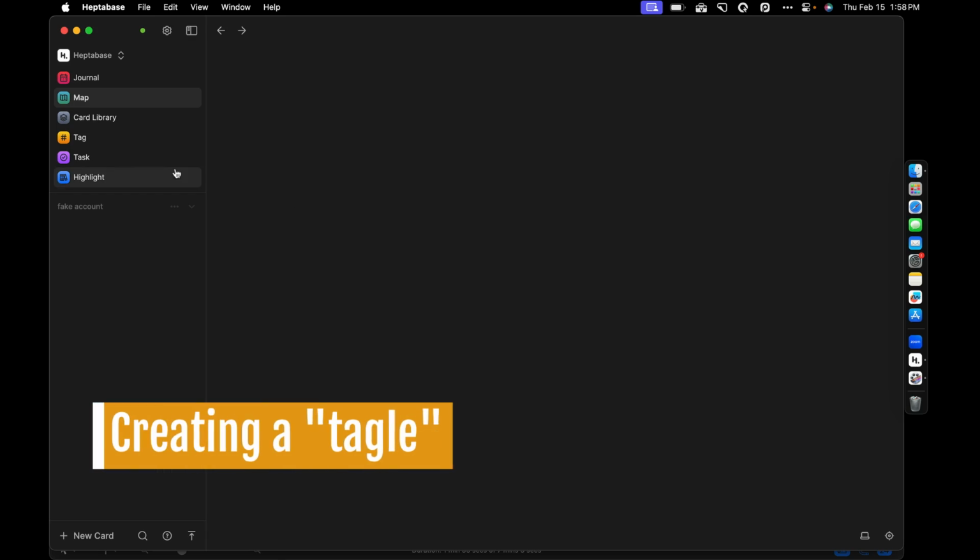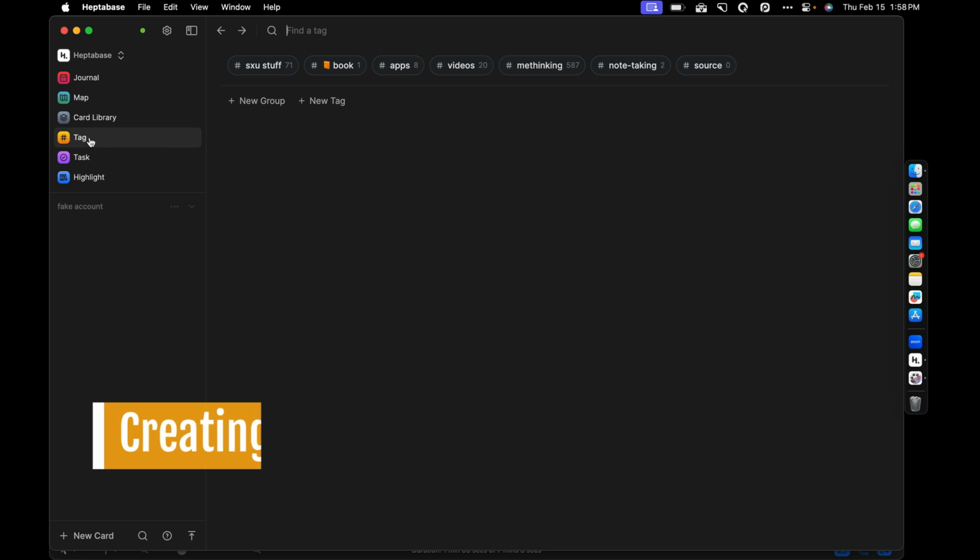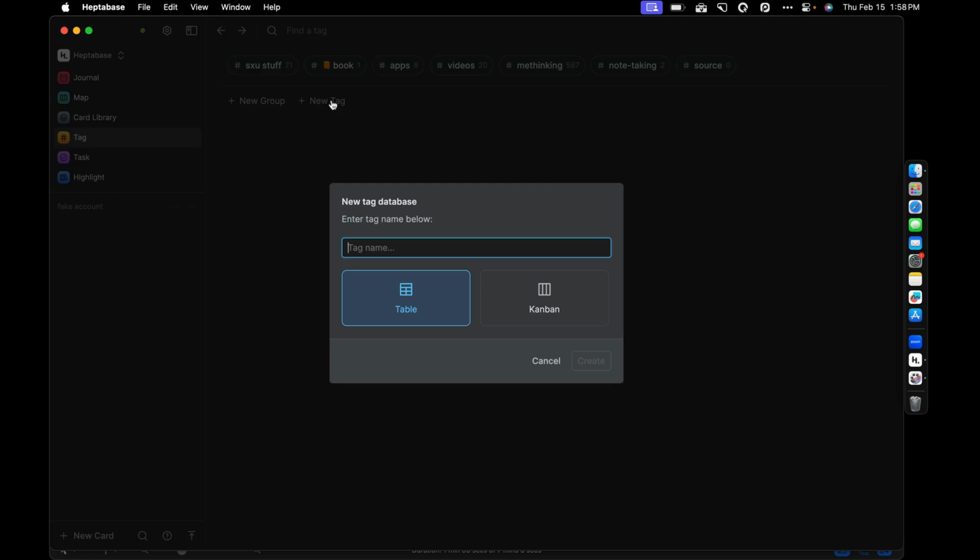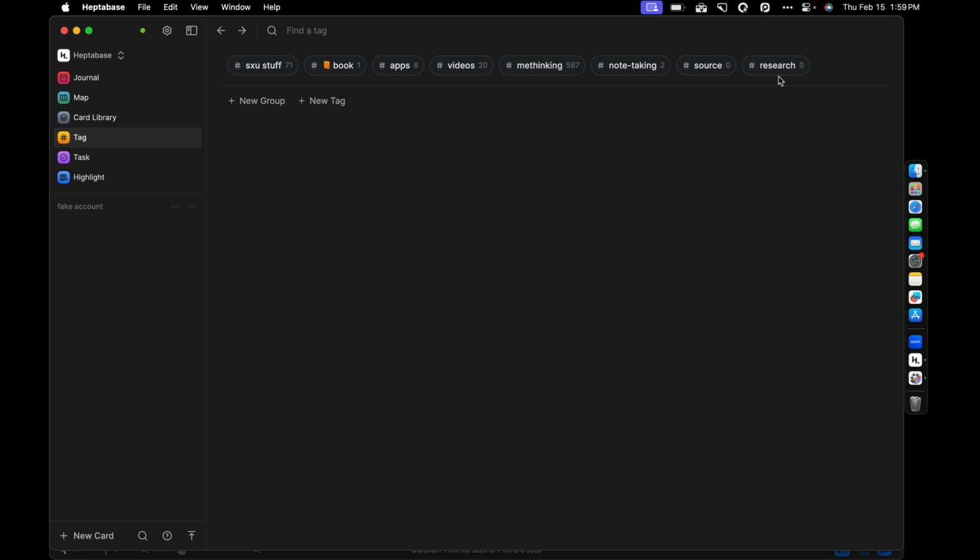Let's do that by going to the top left corner here and clicking on Tag. Then let's click on New Tag. And I'm going to give this tag the name of Research. And since table is already highlighted here, I don't want a Kanban board, I'll go ahead and hit the create button. And as you can see, the tag that I just created is here. If you ever want to change the name of a tag, just click on the 3 dots here and then you can edit the tag name. You can also delete a tag if you want.